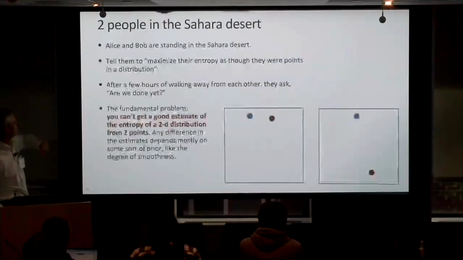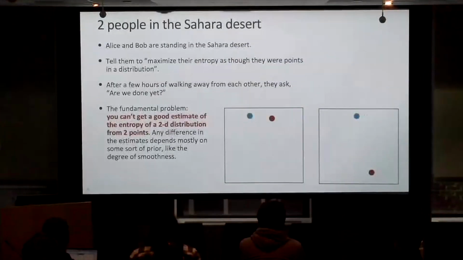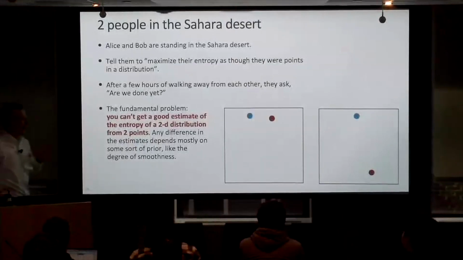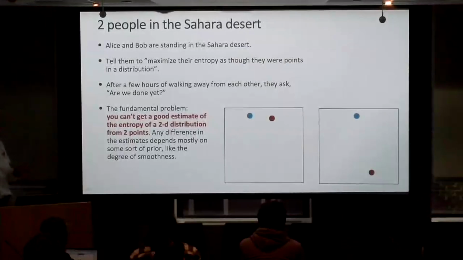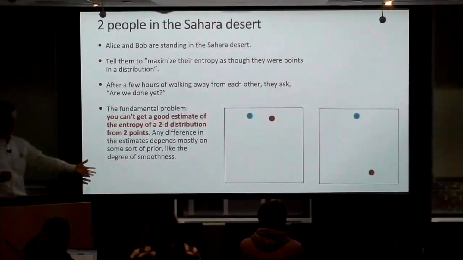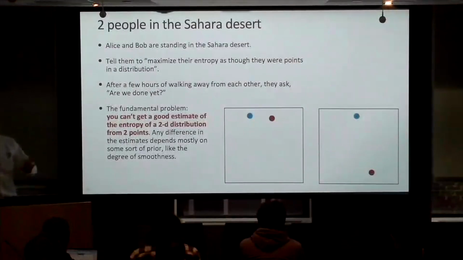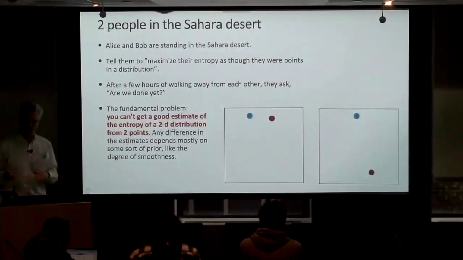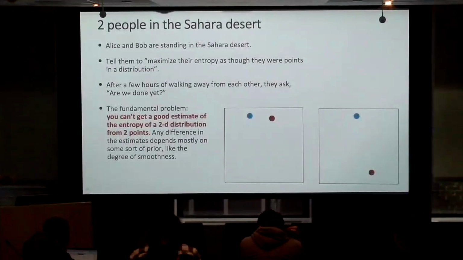Okay, so let me go into a little more detail about these. I've done a lot of work in entropy estimation, and I run into a lot of people. I tell them you can't estimate the entropy of a distribution with more than like 5 or 6 dimensions without enormous amounts of data, and they don't really believe it. They don't feel it. They want to say it's not true.